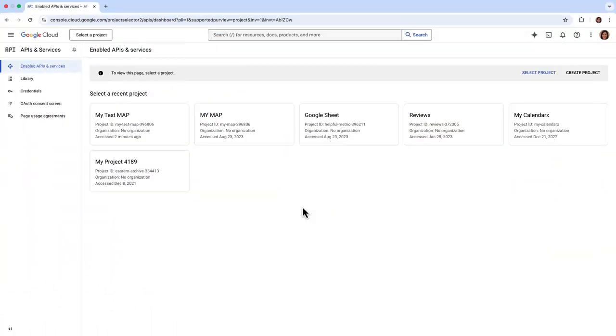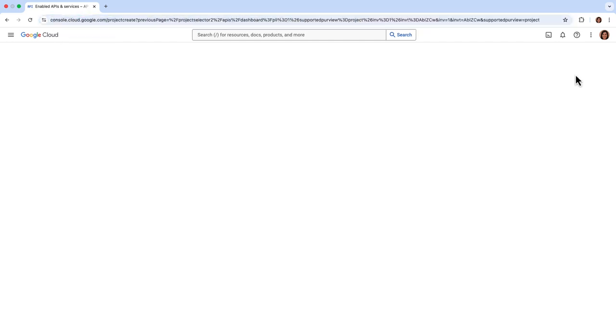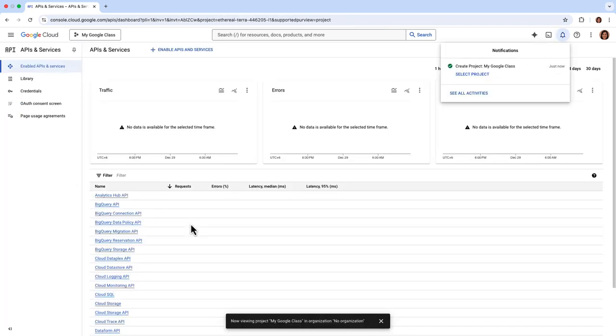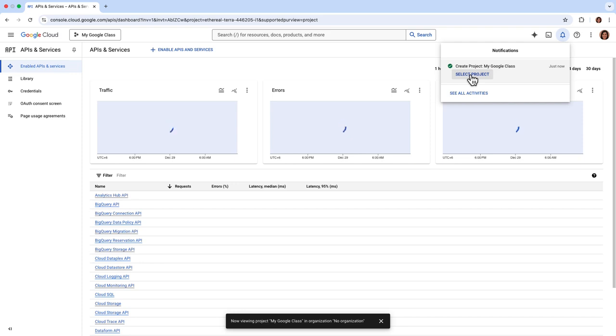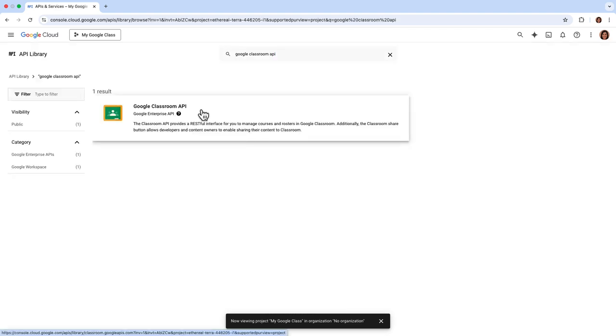Go to Google Cloud Console and click to create a new project. Give it a title and a name. Select the project. Then click Enable APIs and Services to enable the API. Search for Google Classroom and enable the API.